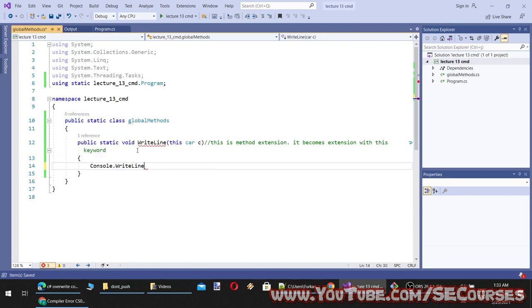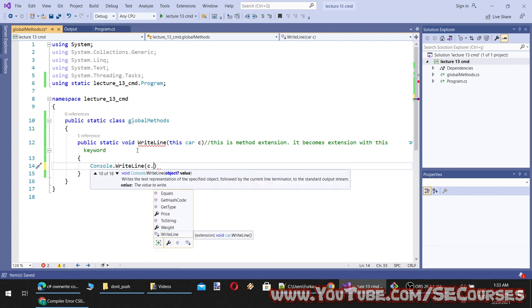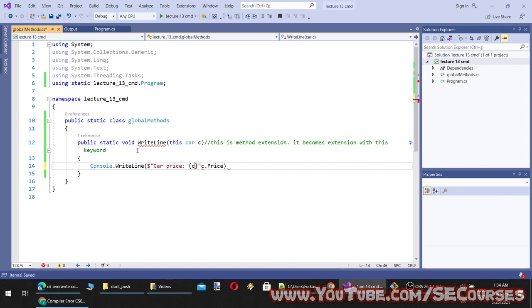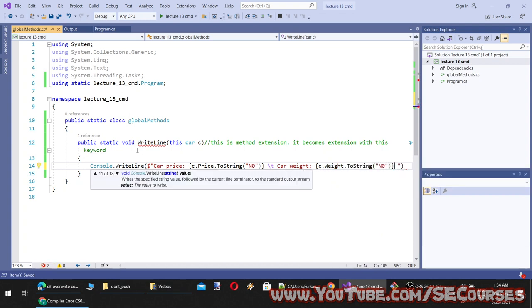So this will use Console.WriteLine C dot price. Okay, let's add a little formatting. Okay, car price. C dot price ToString with zero formatting, and then let's delete this. Let's add a top character car weight as C dot weight ToString and zero. Let's add kilogram and dollar.